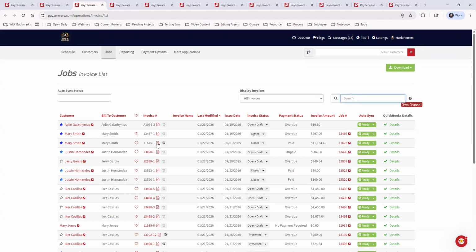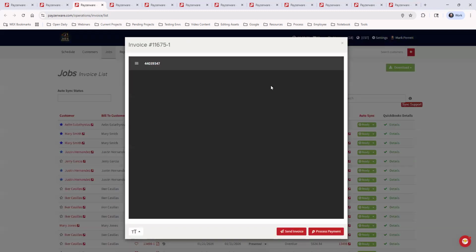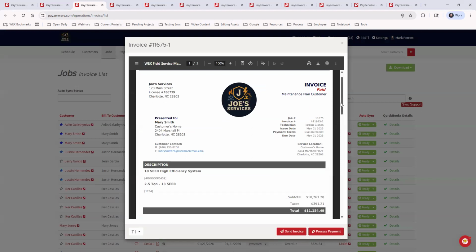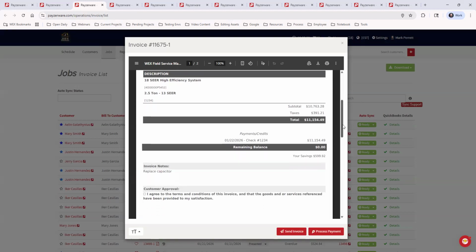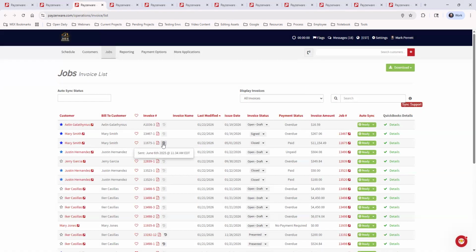And lastly, if I click on the little PDF icon here, I can quickly see the PDF of what this looks like. And this is what your customer will see when you send this to them. It will also show the last time you sent it. So if you hover over, it will show you the date and the time that that was sent to the customer.